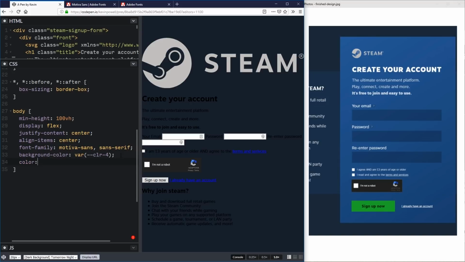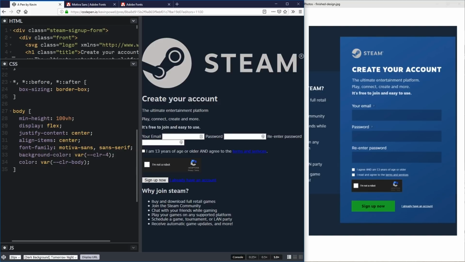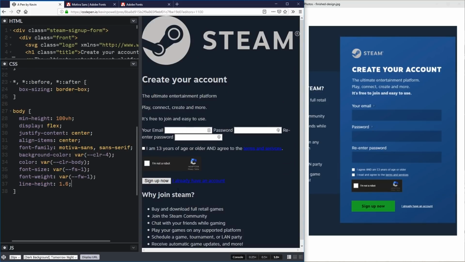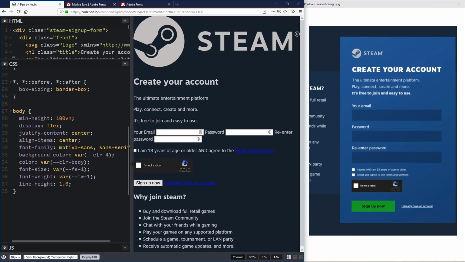Color, the color for my body will be my var color body. And we'll switch my titles out after to be a little bit brighter. My font size also should be a little bit bigger, so font size was var font size 1. Font weight should already be okay, but I'm still going to do my font weight 1. And my line height definitely needs to be a bit bigger. So line height will go with like a 1.6 is usually my default starting point. It looks pretty good. Might come back and play with that, but I think it'll be okay.